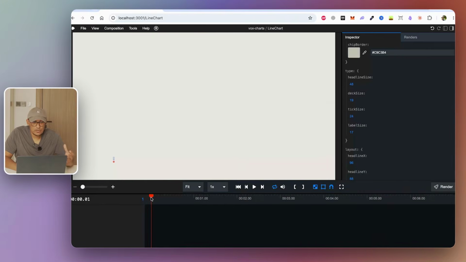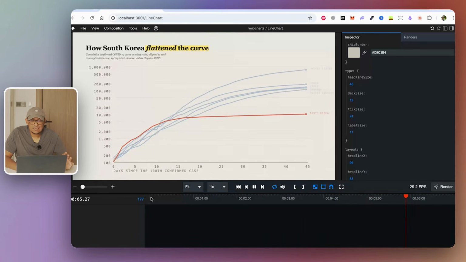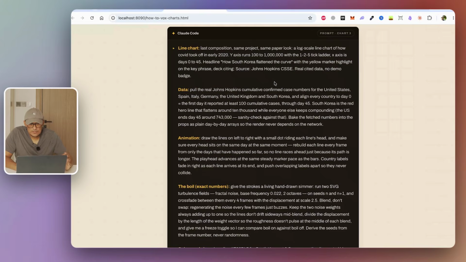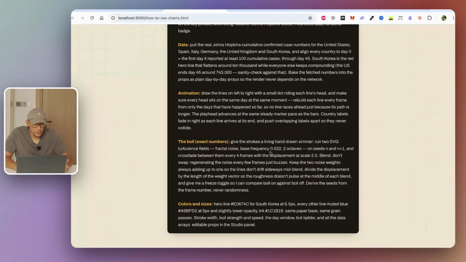And finally, we have chart 3, which is the racing line chart. And the example that I used over here was COVID-19. And this is what the prompt looks like. So I'm giving it the composition for the line chart itself, where the data should be pulled from, the sort of animation that it should execute, and also something called a boil.